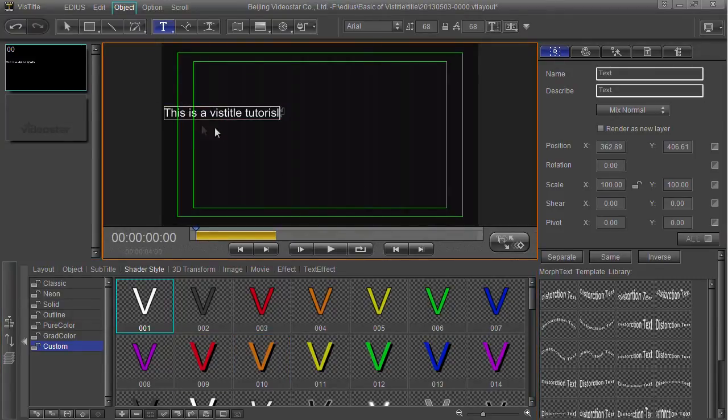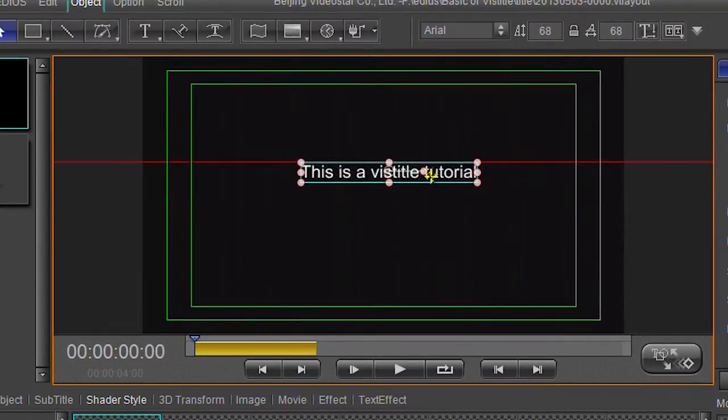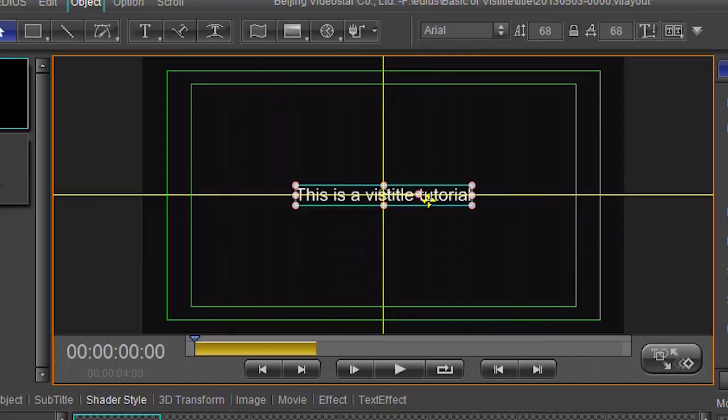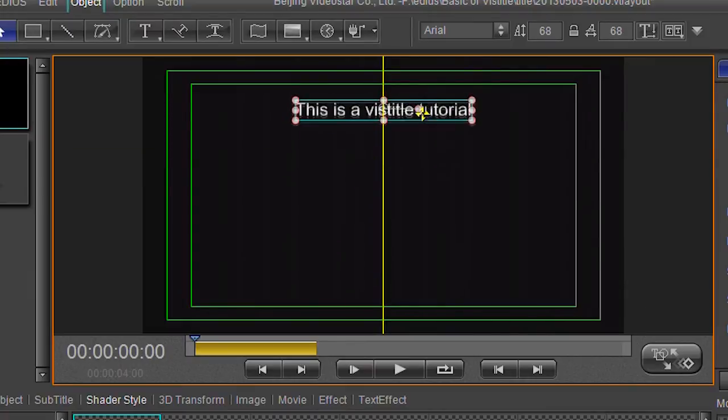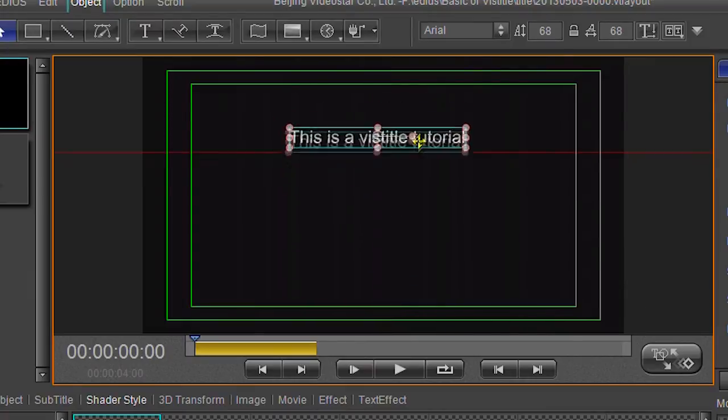So you can see I've typed in "this is a Vistitle tutorial." I've spelt it wrong. But at the moment, you know, I can't get at those letters, but just like anything else, double click on it. You can actually get at the words, change them. Then click on this arrow and you can grab them up and move them around. Now you notice as I'm moving, I'm getting a bunch of guides coming up. So for example, that there is helping me to line up the center of the title with the center of the screen. If I move upwards, still centered horizontally, if I get it right, it's just not centered vertically.